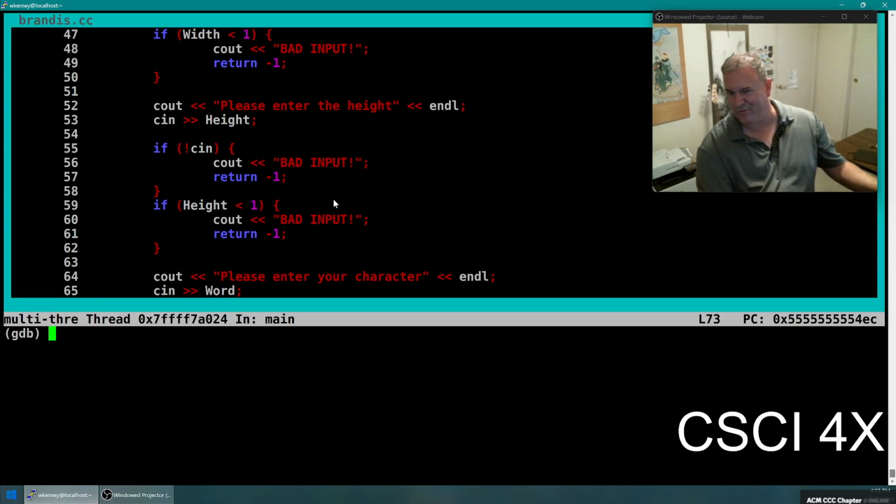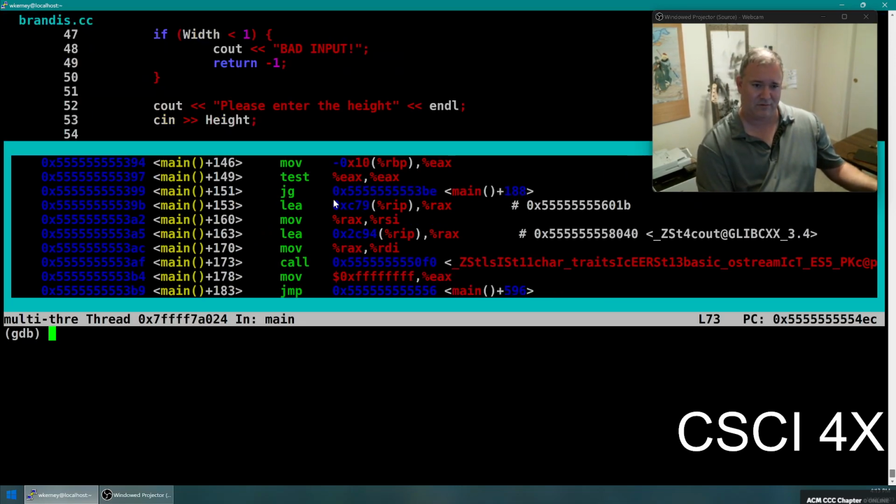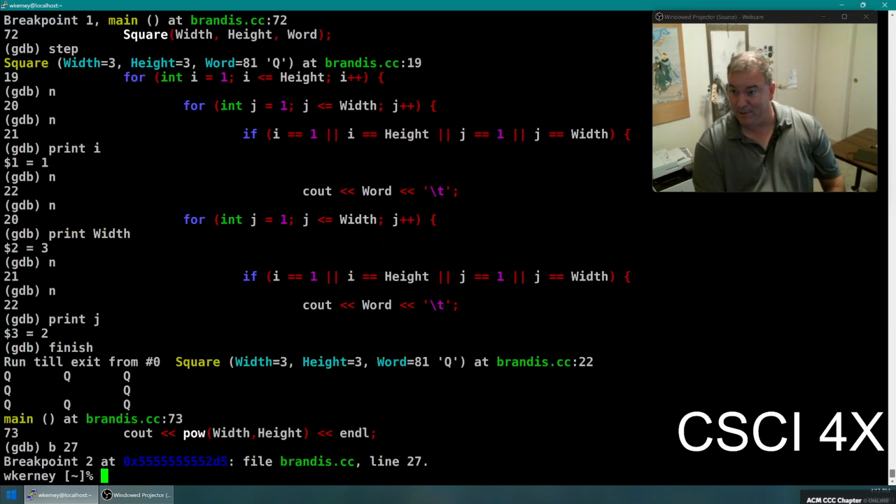Control X, Control 2 shows you the assembly. Control X, Control 2. And now we've got 3 windows open. So you can have the source code, the assembly, and your commands all running at the same time if you're into that kind of stuff. And finally, q is quit. And if you're running it currently, it'll be like, are you sure? And you're like, yes. And that's GDB.